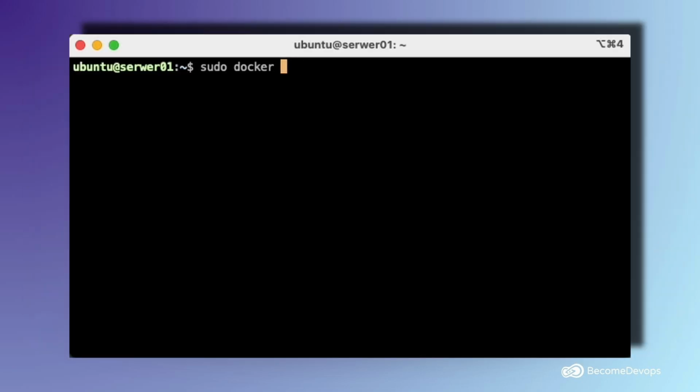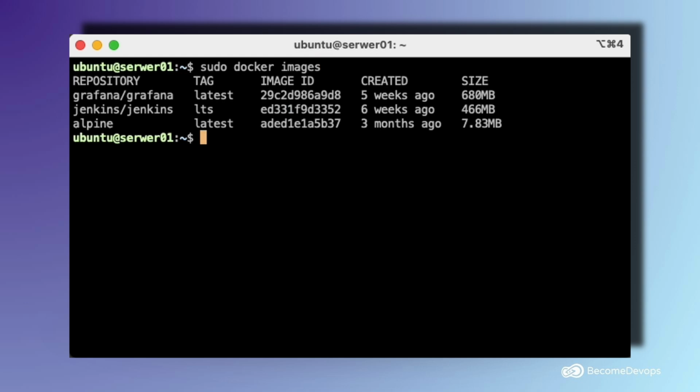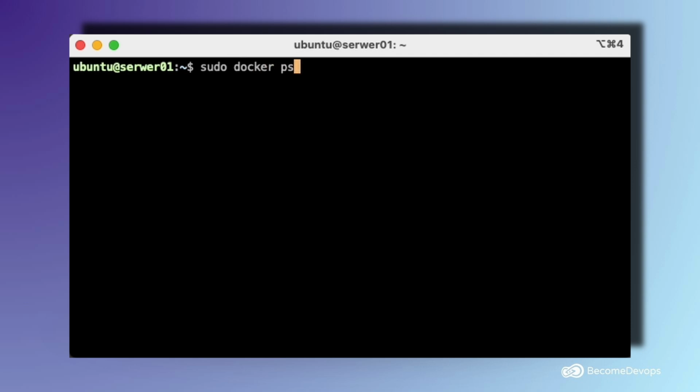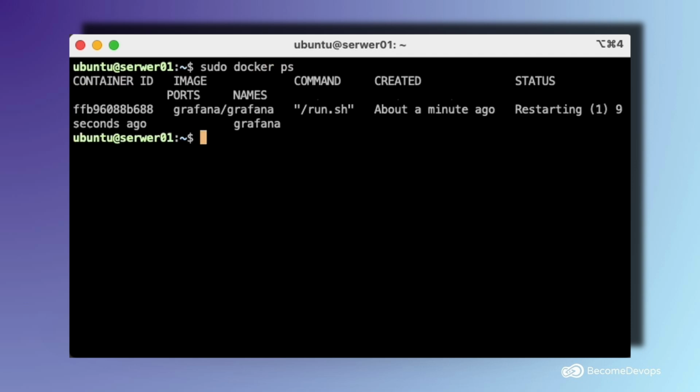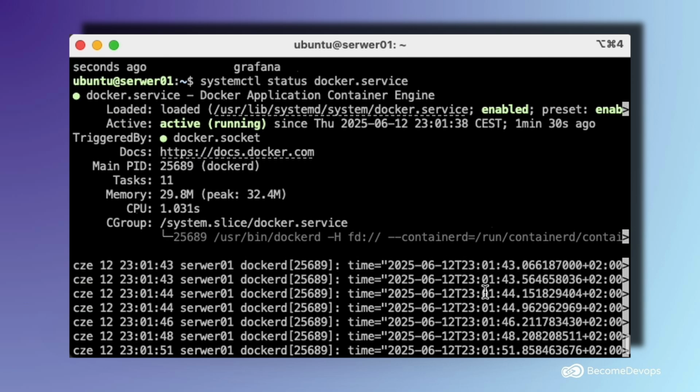To verify that we have everything already in place, now I'm going to move to one of my target machines. This is actually server 1, and we are going to run sudo docker images, and we can see that we have the Grafana image here, which is perfect. And also let's see whether the container is running, and perfect. We can see that the Grafana container that was created about 1 minute ago is running. Apart from docker ps, we can also run systemctl status docker service. Right, Docker is working just perfectly fine.